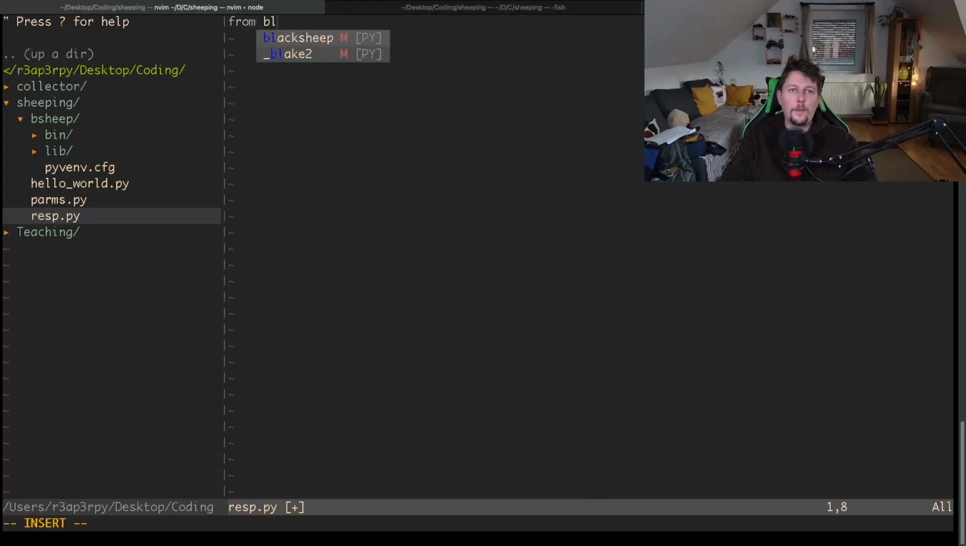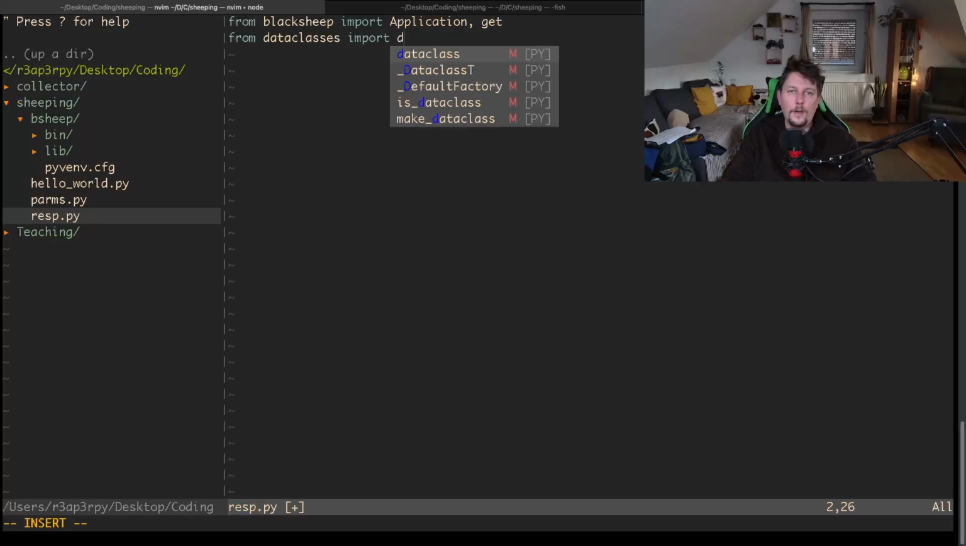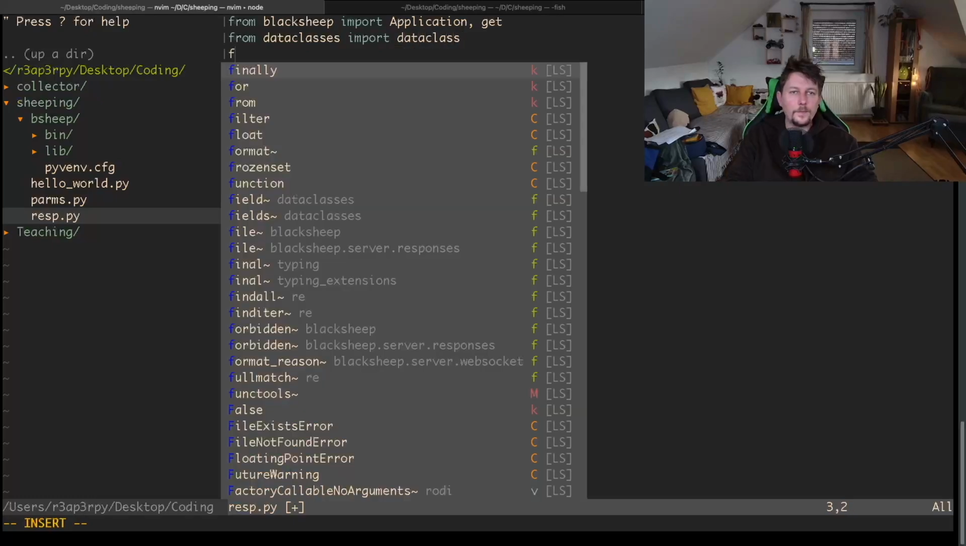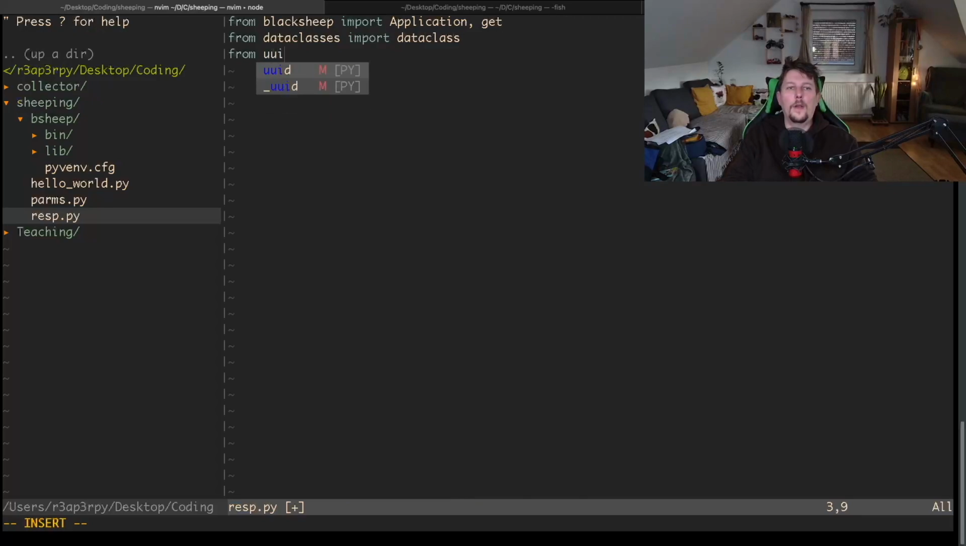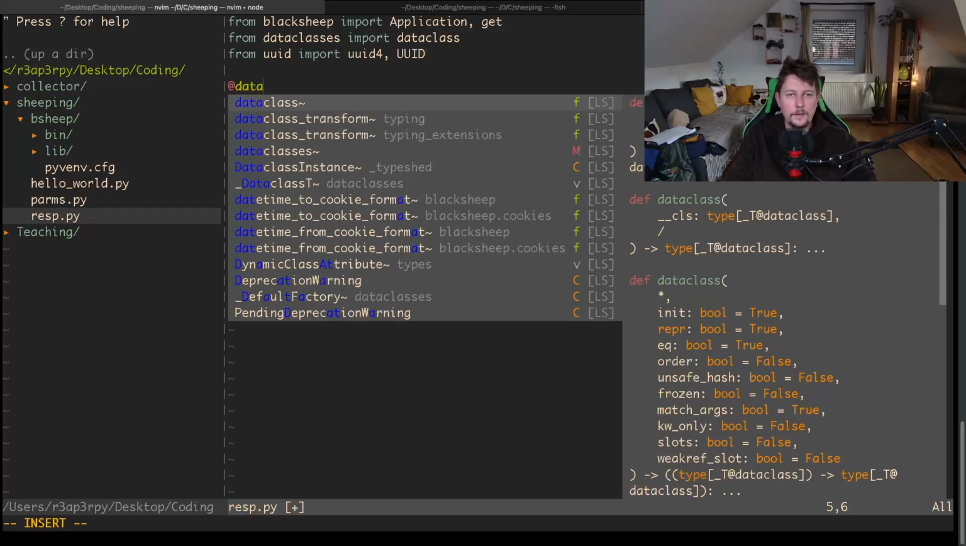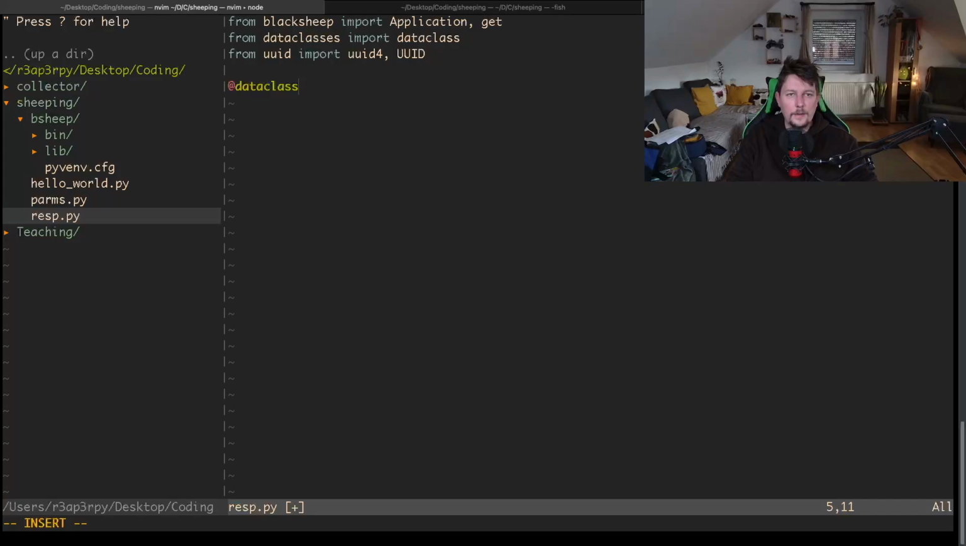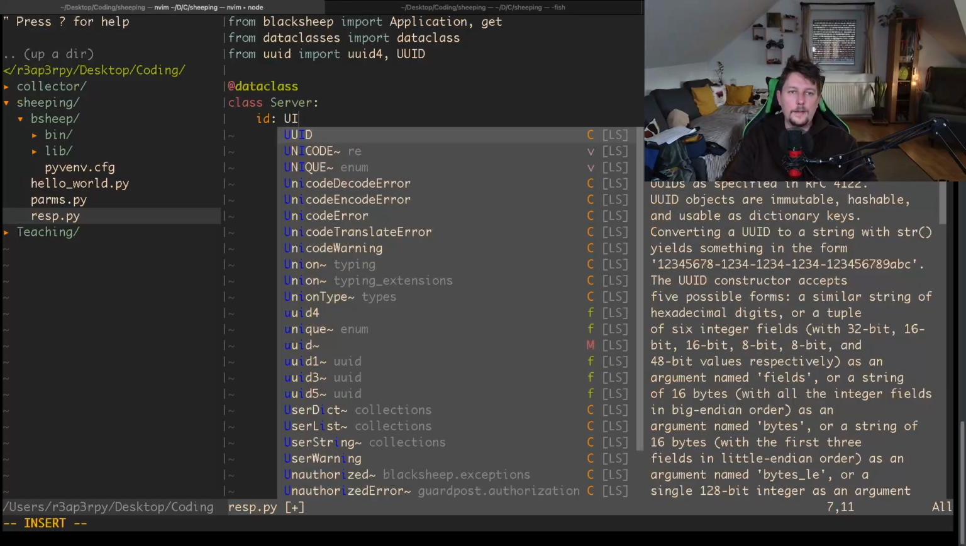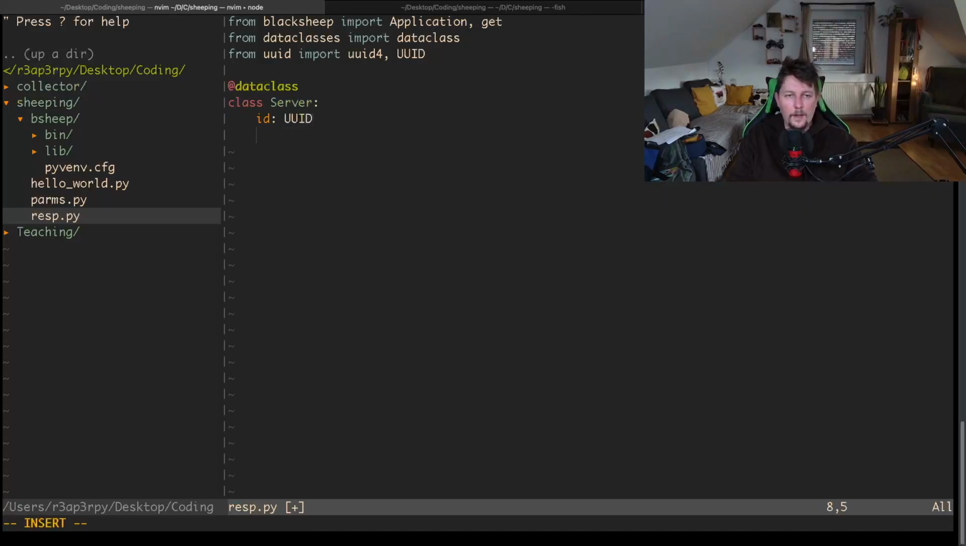So from BlackSheep, we will import the application and get, and from dataclasses we will import dataclass, and from UUID we will import uuid4 and UUID. Alright, let's create our decorated class, and this class is going to be called Server. Each server has a UUID and a name.